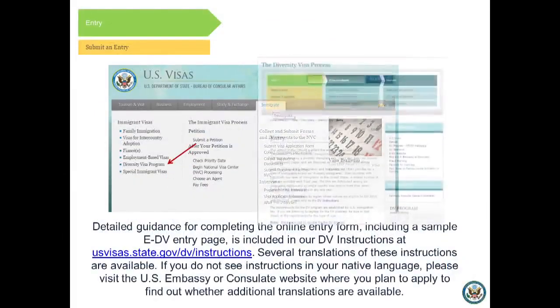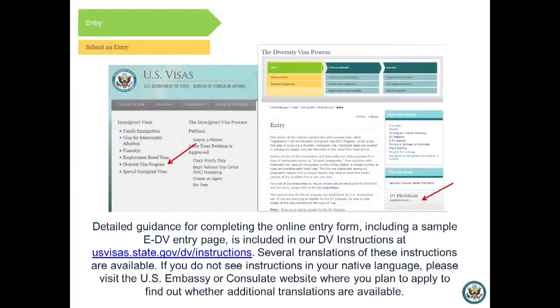Detailed guidance for completing the online entry form, including a sample eDV entry page, is included in our DV instructions at usvisas.state.gov/DV/instructions. Several translations of these instructions are available. If you do not see instructions in your native language, please visit the U.S. Embassy or Consulate website where you plan to apply to find out whether additional translations are available.